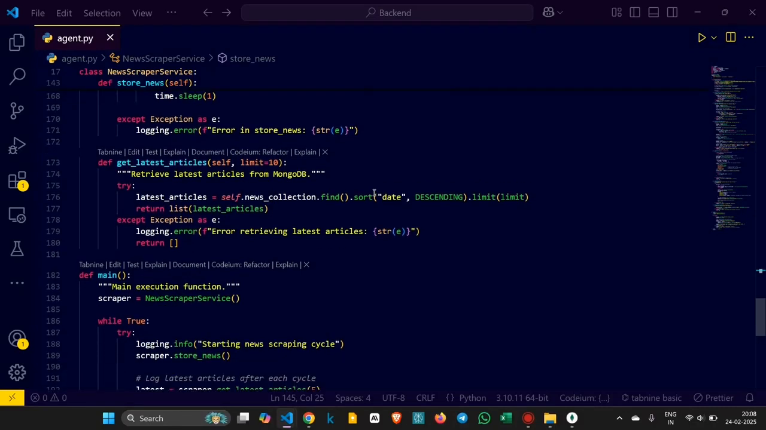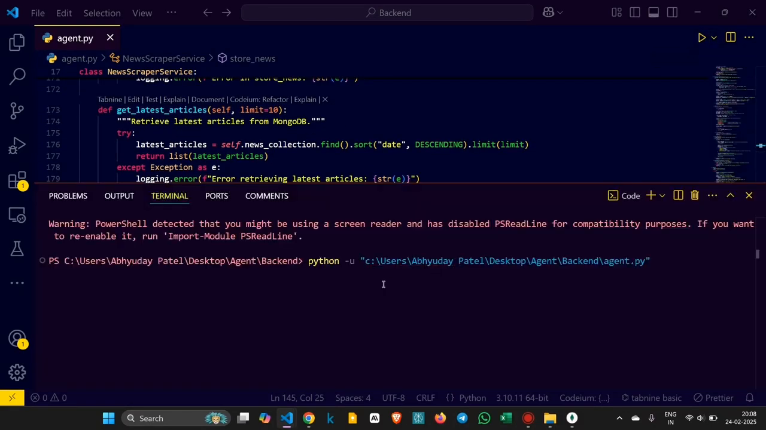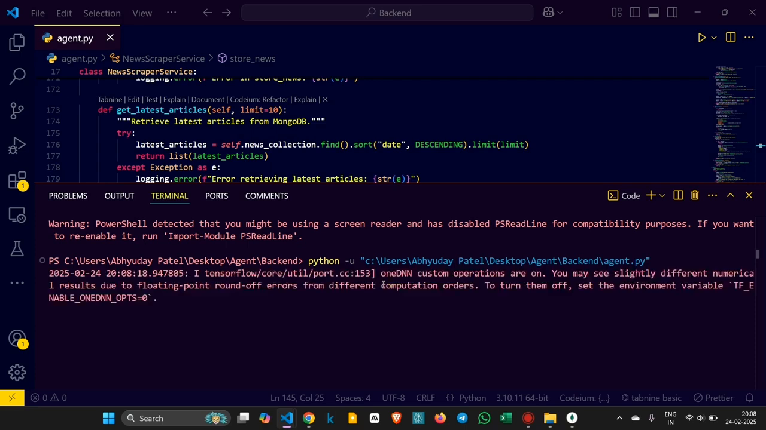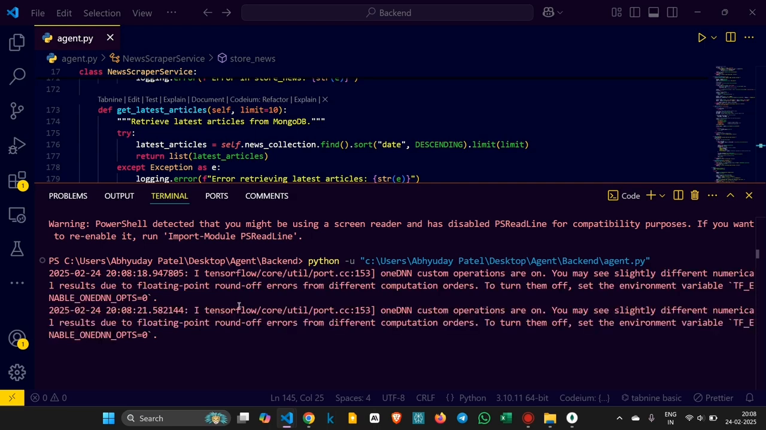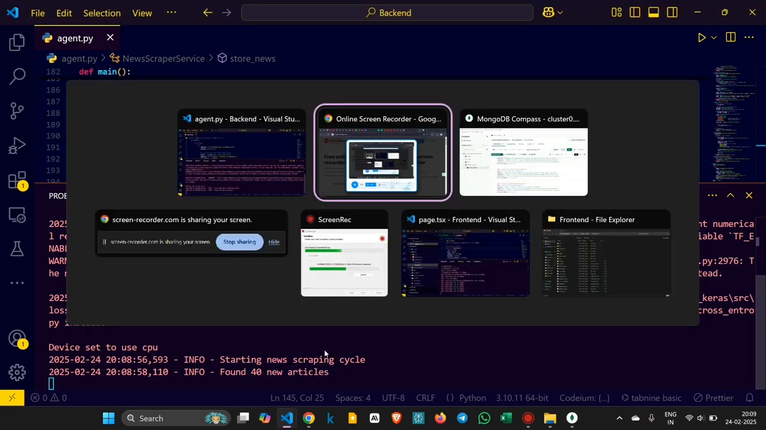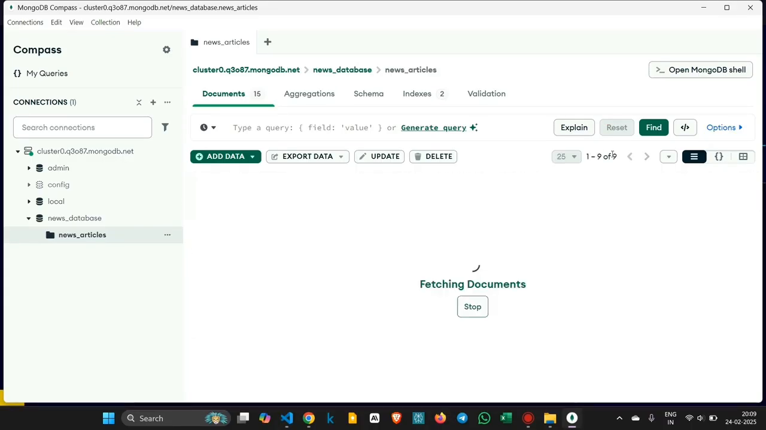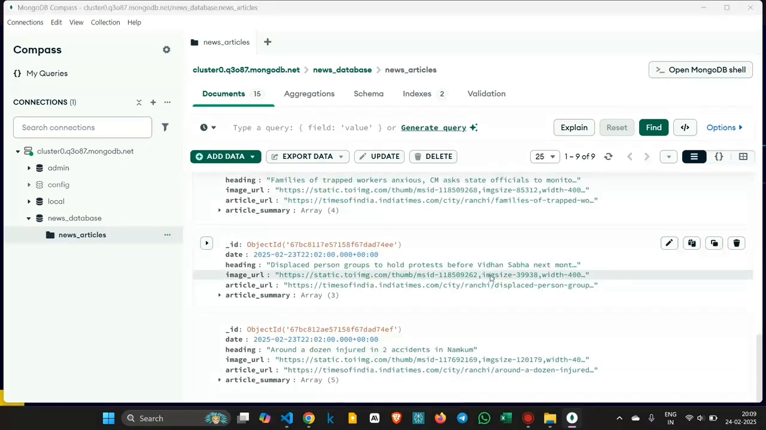Let me show you by running this agent. If we run it once, it will keep processing and will never stop. It is connecting to the Hugging Face library and importing all the models once. It has gone to the Times of India website and found 40 new articles. Actually, it was 49 in total, but as you can see, we have nine of them in the database. So now 41 are remaining.